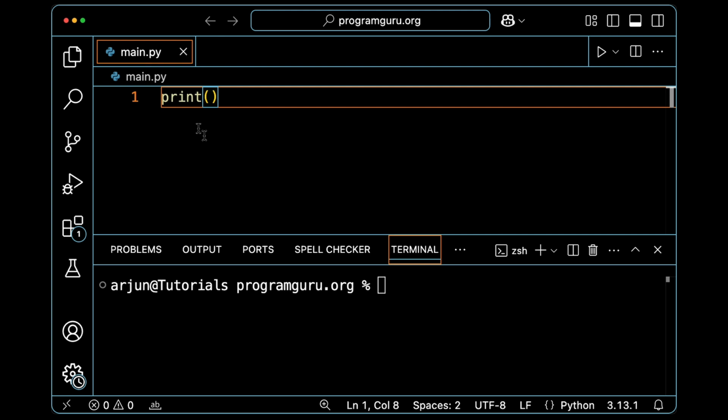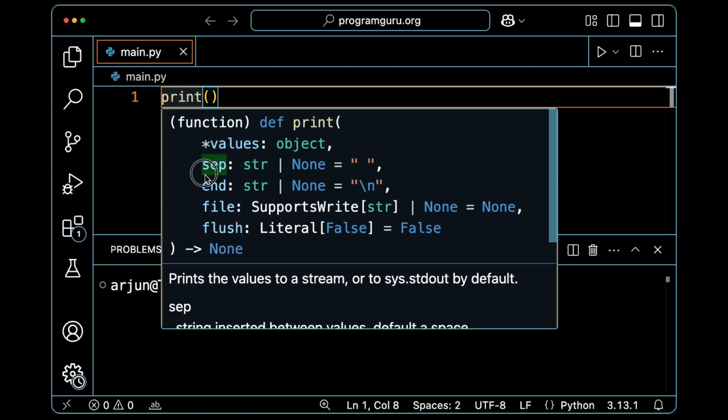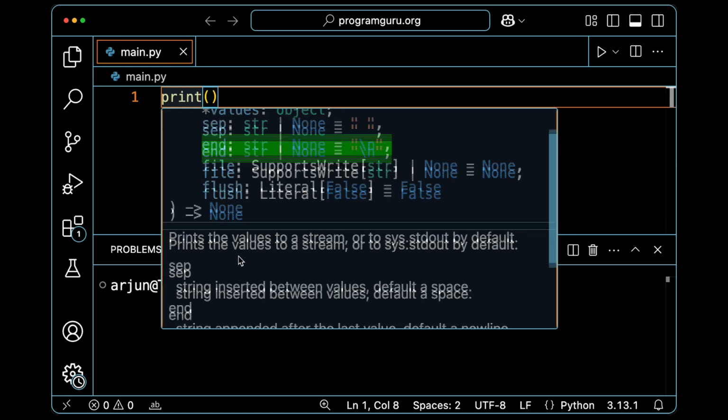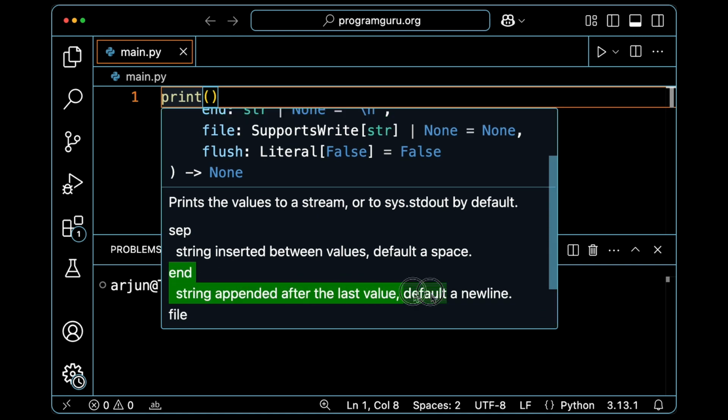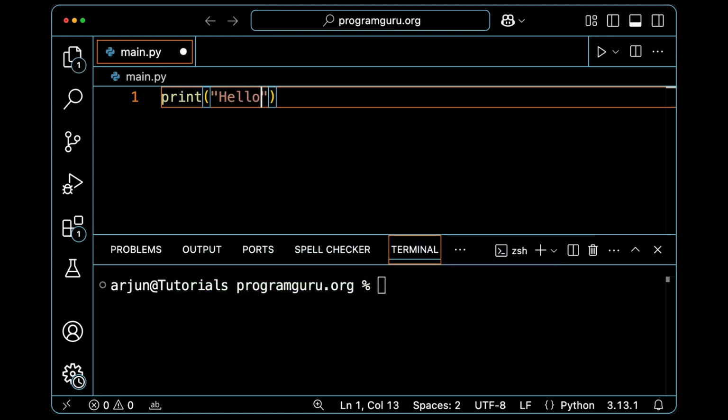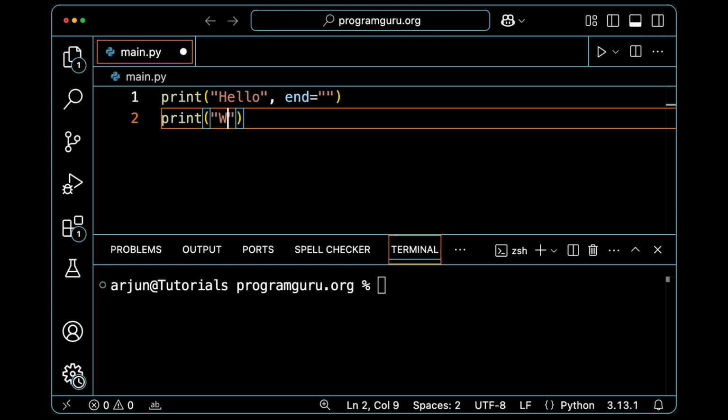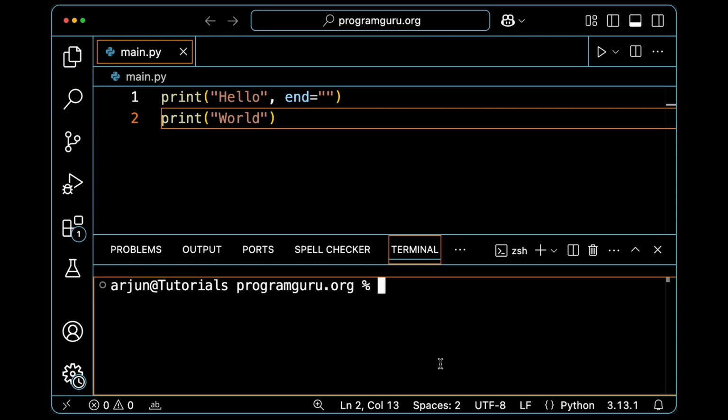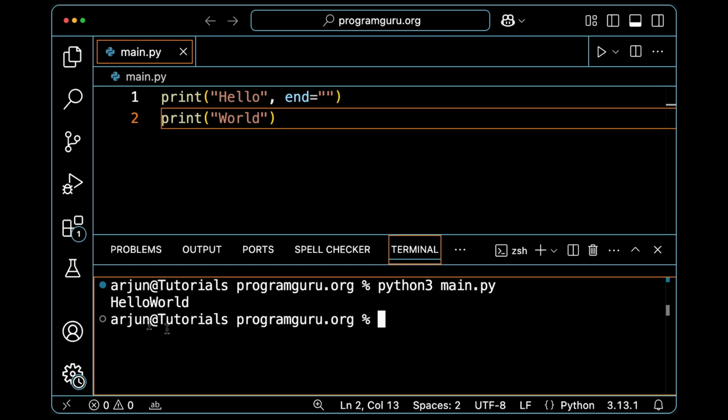Now, let us write a Python program to print output on the same line using the end parameter. By default, the print function ends with a new line. But if we want to continue printing on the same line, we can set the end parameter to a space or any character. Let us write print with hello string as argument, an end parameter with an empty string, then a print statement with world passed as argument. When we run this code, both words are printed on the same line with nothing in between them, because the end parameter in the first print statement is an empty string.